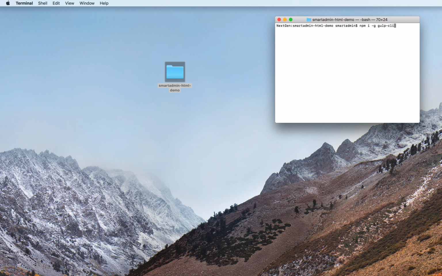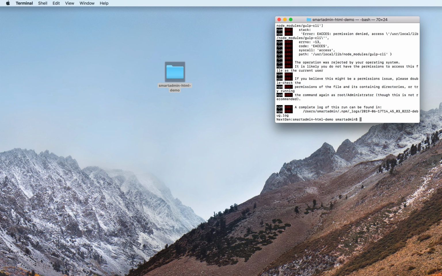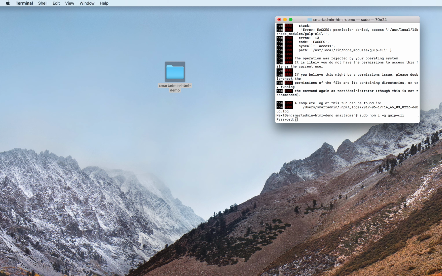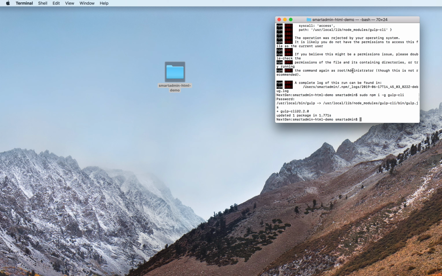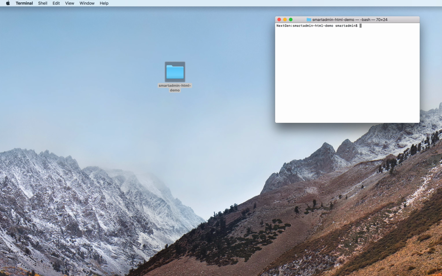If I do this on a Mac, I will get an error based on permissions. So I will need to include sudo, and now this should work fine. So now you can see that Gulp version 2.2 is installed. Clear the screen. And now we will begin to install the Node modules packages.